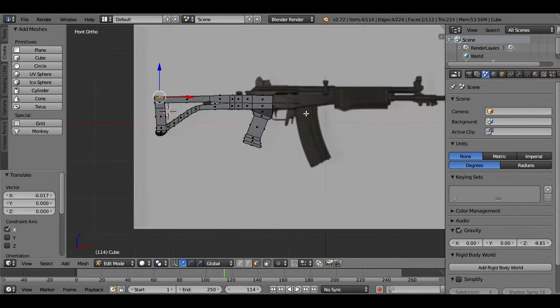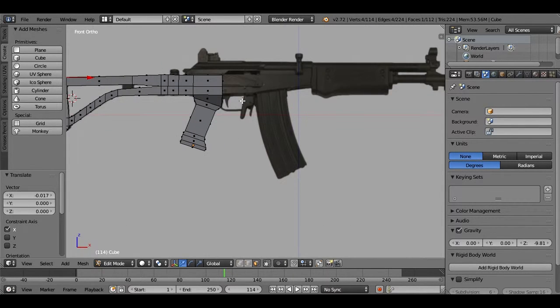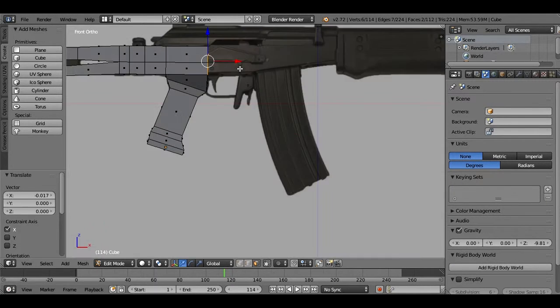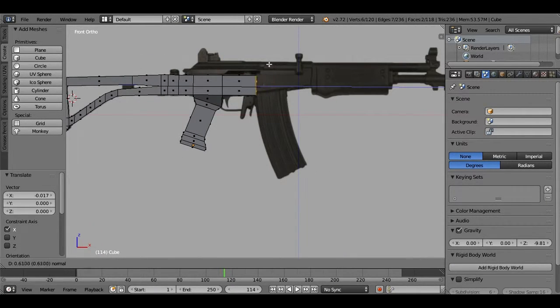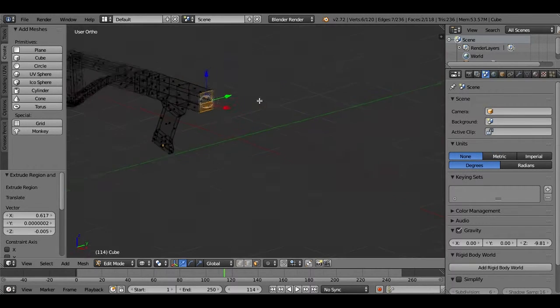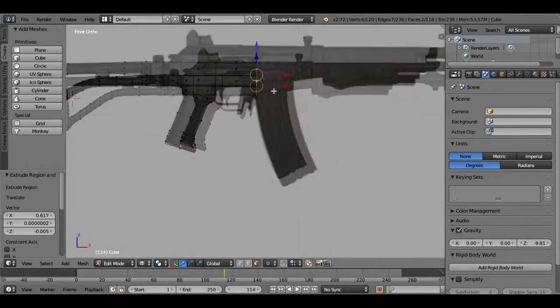I could do that, but I'm not gonna. Let's see. Alright, so let's finish this. So we're pretty much finishing up on this lower receiver here. I like to hit Z sometimes because you can see that stuff. Z! For all my friends that are watching. Alright.